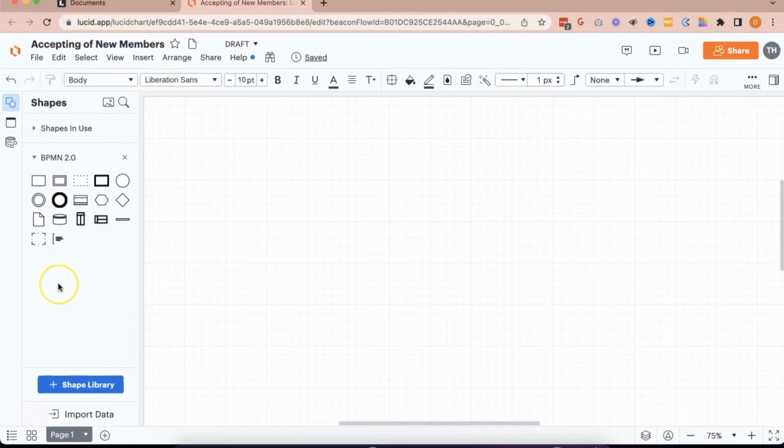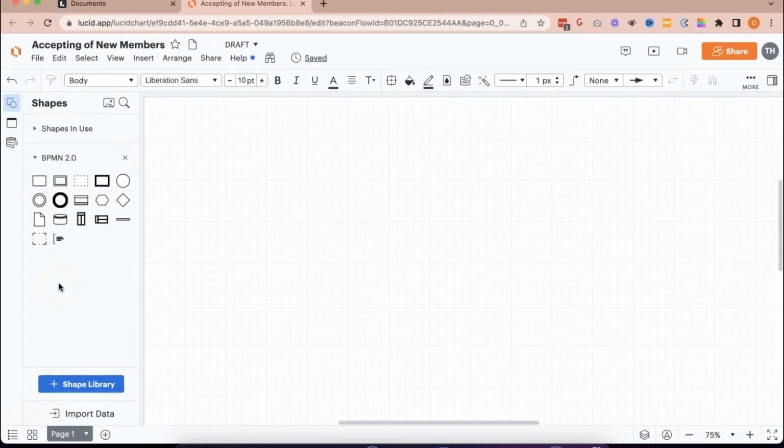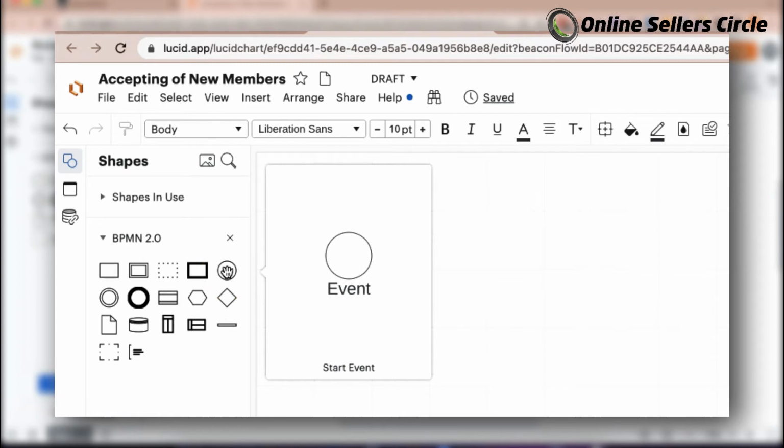Okay, so now that we have done that, we will now start creating your process map. Select Start Event.